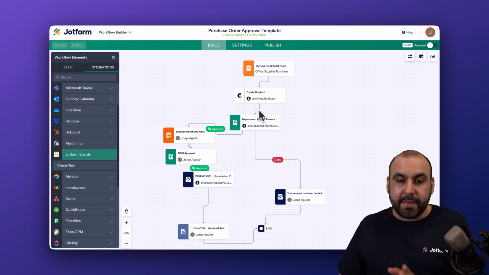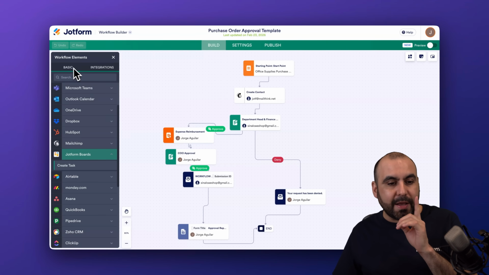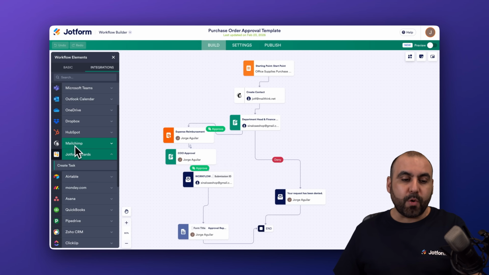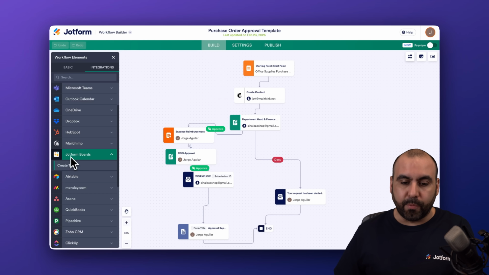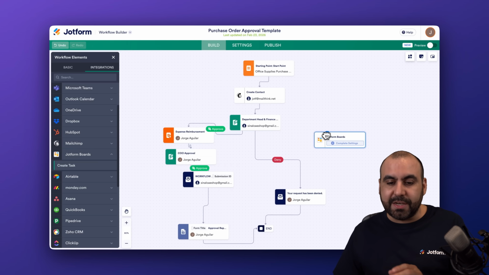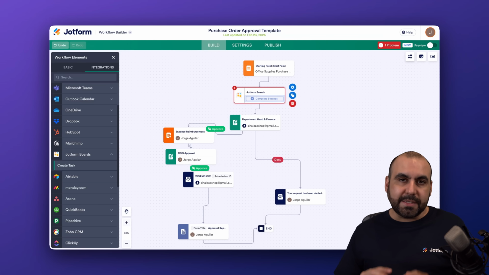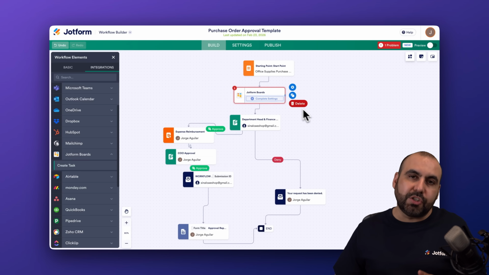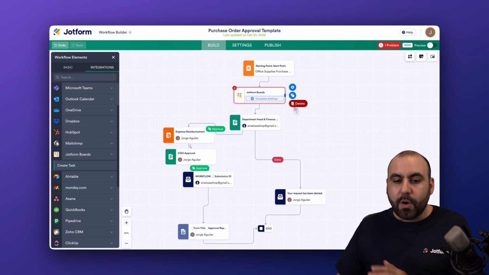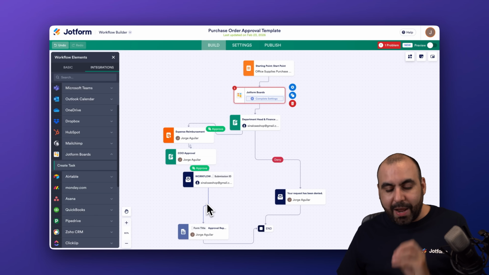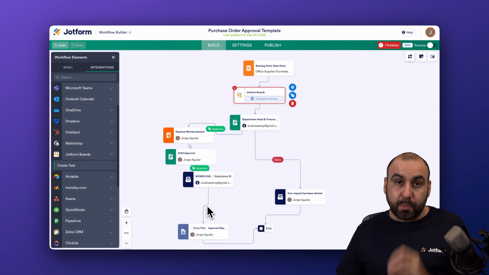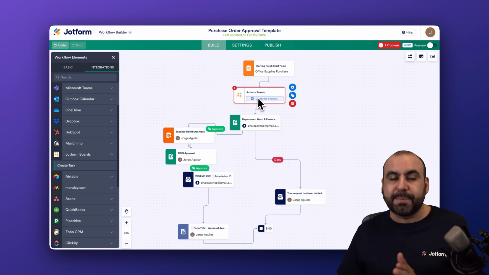So right now we are in the build section. On the left, we are in the integrations tab, and we're going to find this option that says Jotform boards. We're going to drag this option into the section where we want to trigger to create a task. In this case, I'm going to trigger it right in the beginning just so we can go faster through the flow. But I would recommend that you set it right at the end where you have the approved step. In this case, I'm going to do it this way.